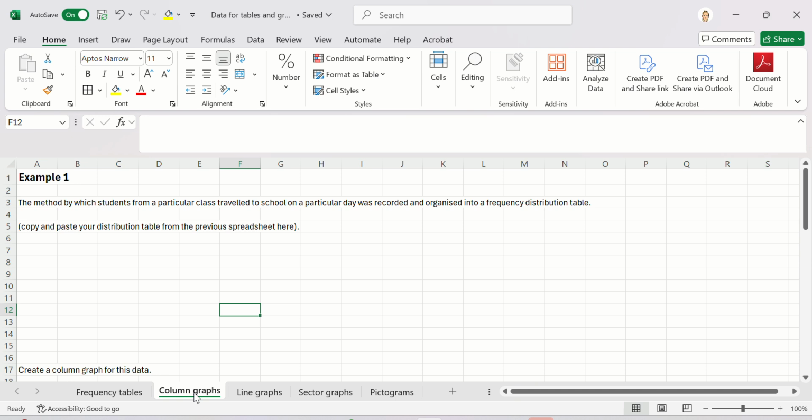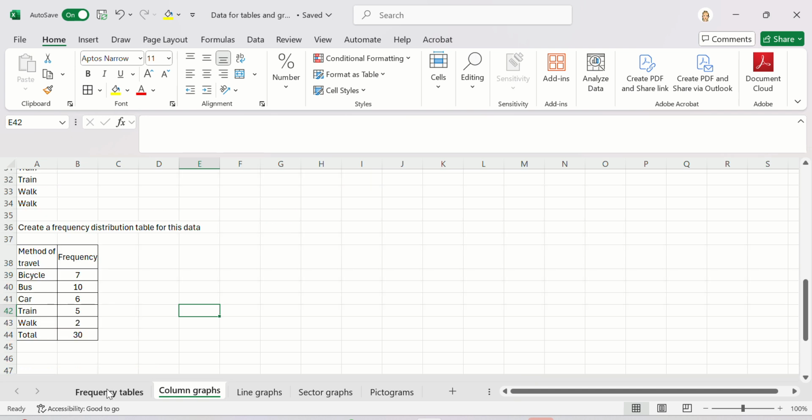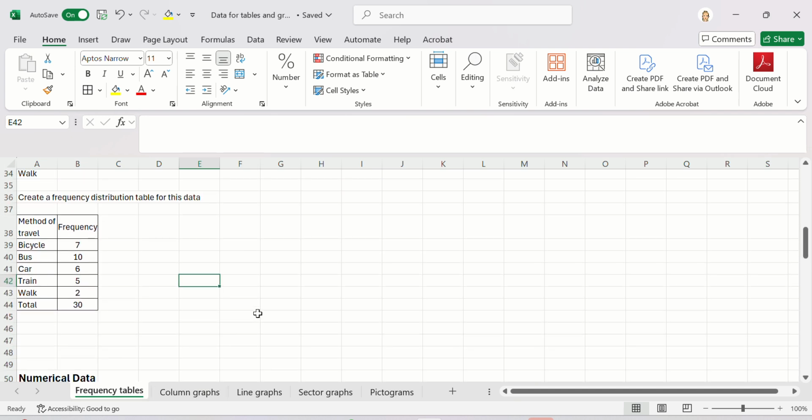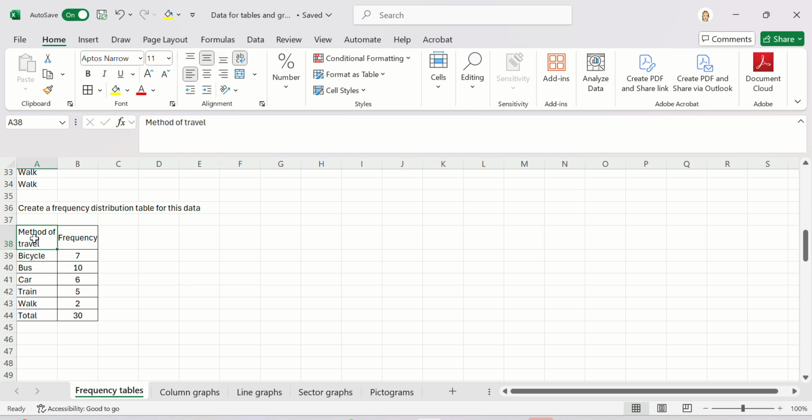It says the method by which students from a particular class traveled to school on a particular day was recorded and organized into a frequency table. It says copy and paste your distribution table from the previous spreadsheet here. So what we need to do is go back to frequency tables. And this is the one that we made earlier in the previous video.